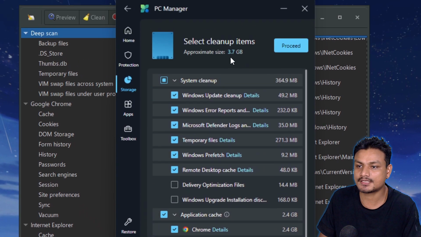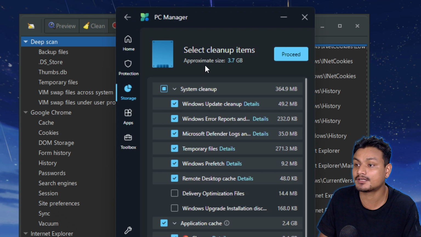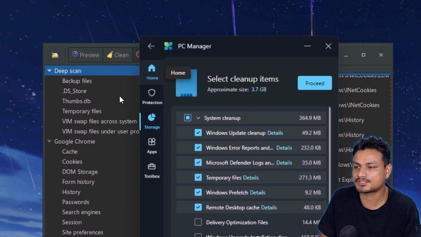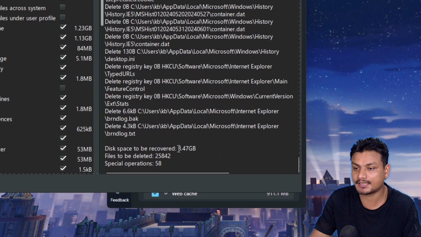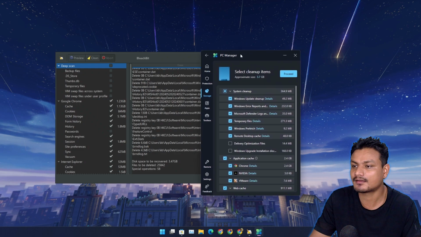So now you can see in PC Manager, I can actually free up 3.7 gigabytes of storage, and on BleachBit, I can only free up 3.4 gigabytes. So which means Microsoft is cleaning a little bit better than BleachBit.